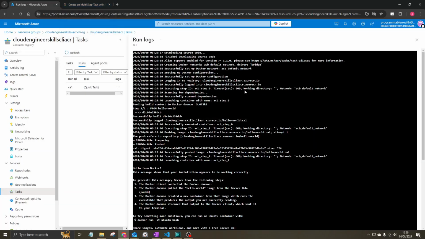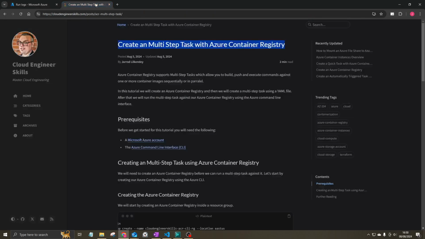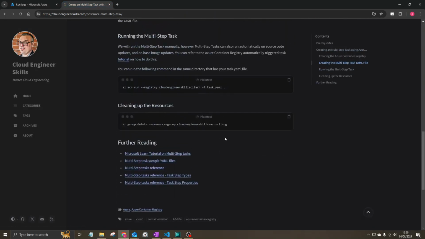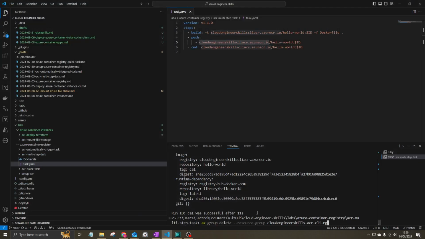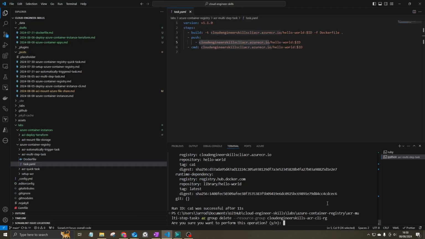Don't forget to delete all the resources that you've provisioned. You can do that by deleting the resource group, using the az group delete command and specifying the resource group name. So run that and make sure you remove all the resources that you've created.